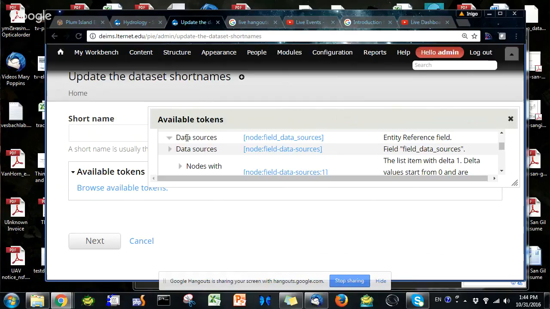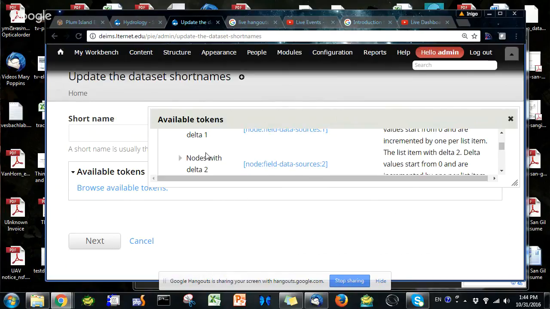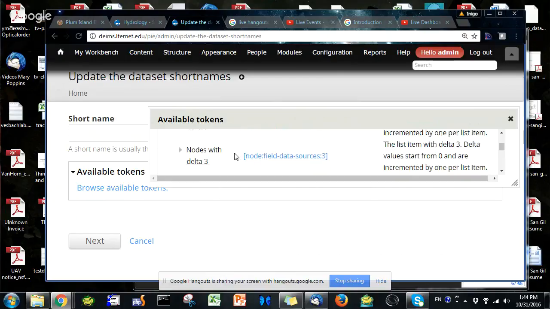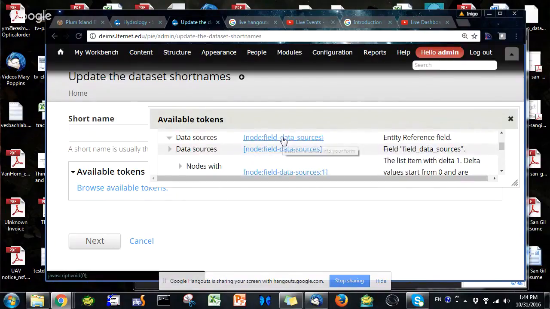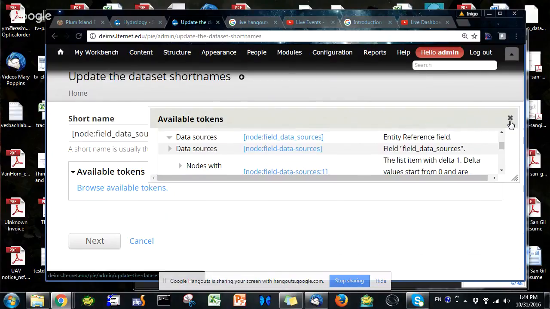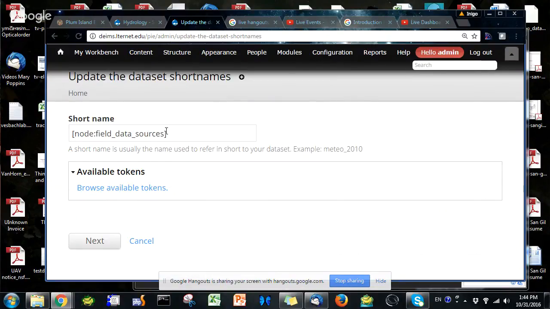All right, so I'm going to expand this over here, and all right, so I'm going to get this one. All right, so I selected that token. Let's see what happens, because that's probably better than just emptying, than just vacating. You know? So I'm going to click next.